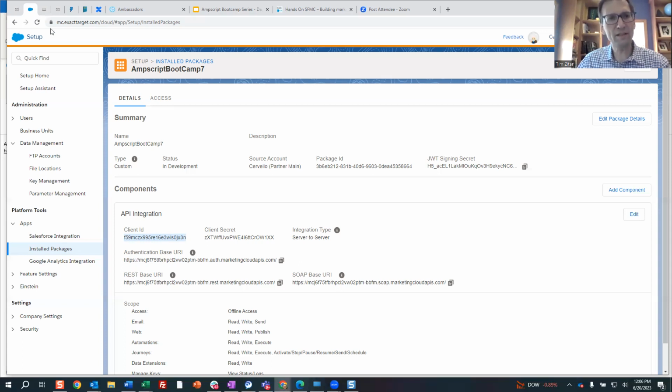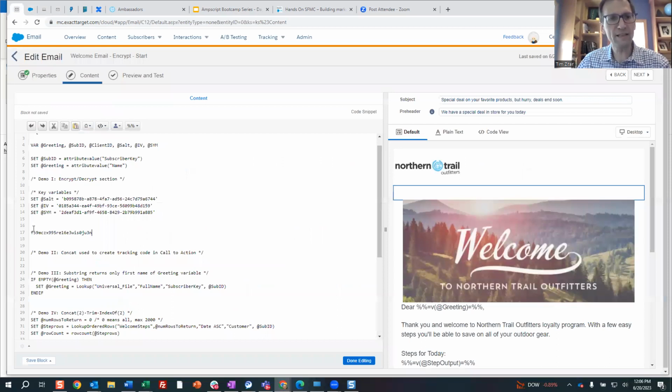I'm just going to copy this. We'll go back into our Ampscript section and paste in that syntax. Let's set this as a variable, client ID, just as an example for this purpose. Okay, so this is what we want to encrypt.